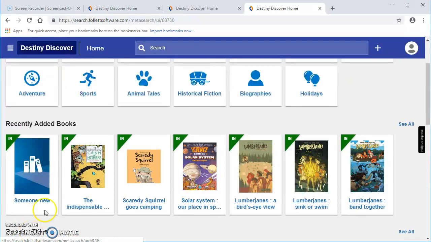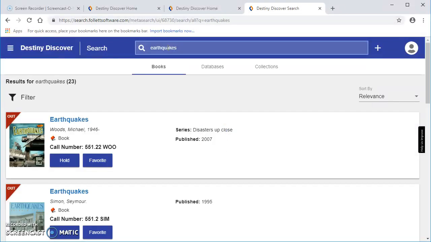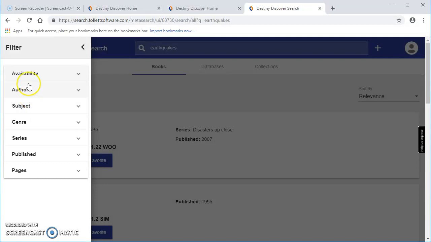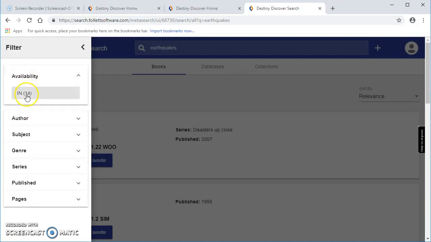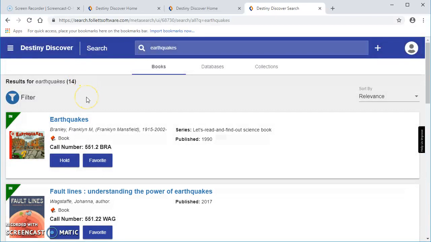So let's try a search with a keyword. Say you're doing a project on earthquakes. Right away, Destiny Discover finds 23 books for me, but the first two are out, so I want to filter for availability. Availability is going to show me that 14 books are in. Right away, I can check for a book that I want to start researching.